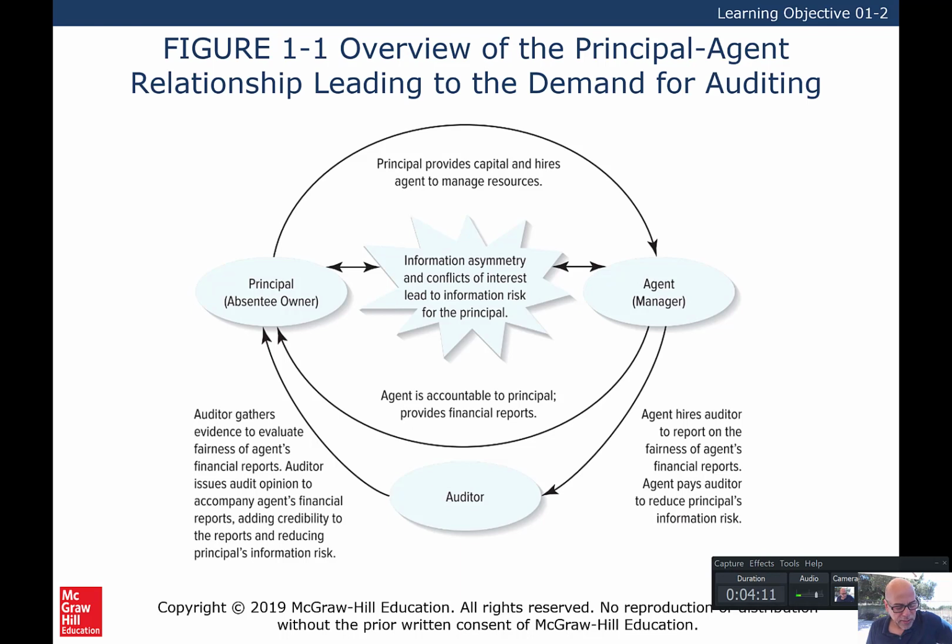Okay, so you can see that process graphically described on the slide. You have the separation between the owners, the shareholders, and the actual day-to-day management, and the auditor bridges that gap by providing the type of assurance that we'll see when we take a quick high-level look at some of the reports that are generated.